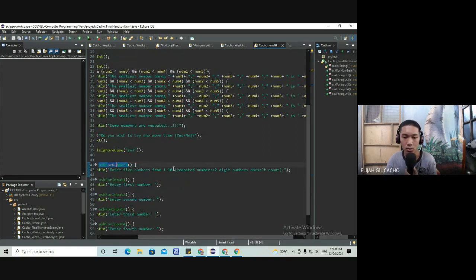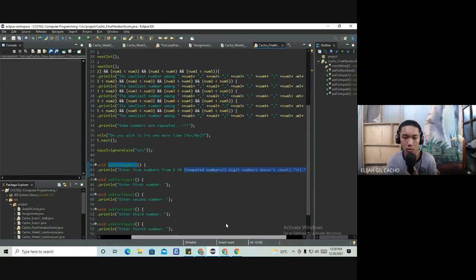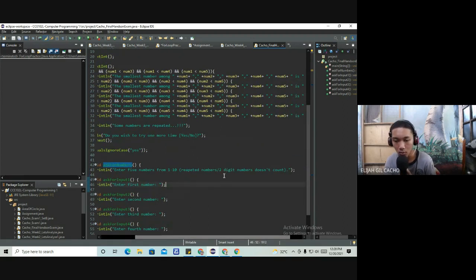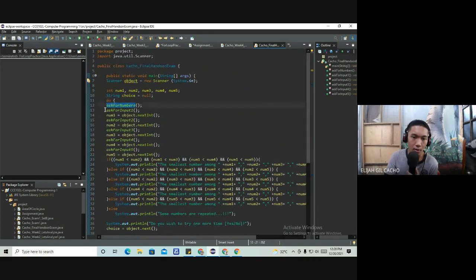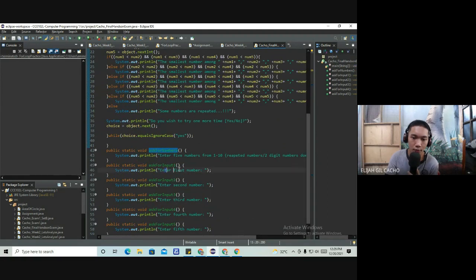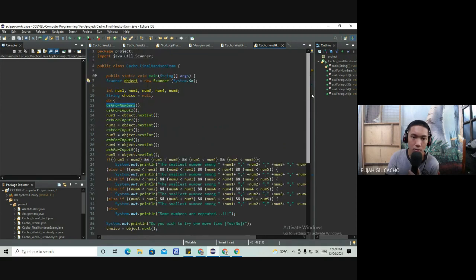It has a condition or a disclaimer right here: repeated numbers or two-digit numbers don't count. After that, this is another method that says enter first number. So now the program will ask the user to input a first integer. I put a scanner right here so that the user can input some numbers.